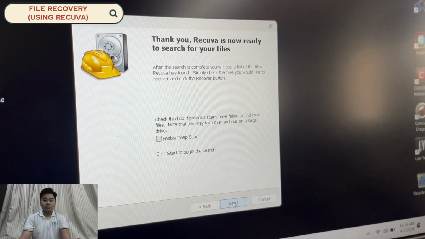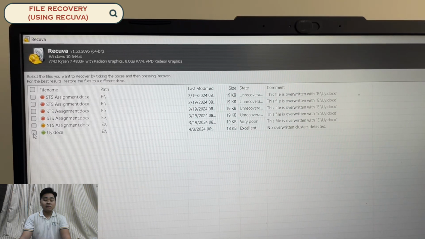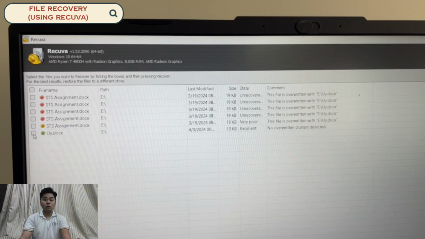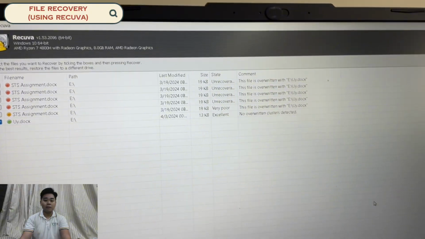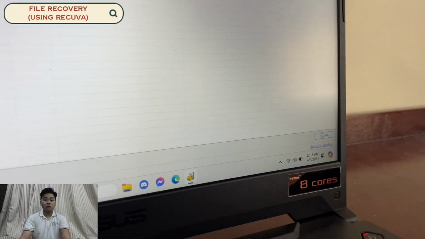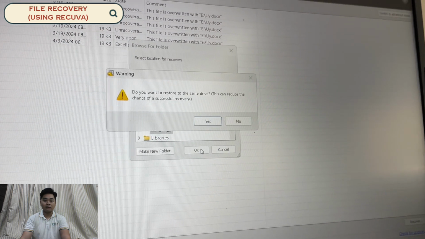Click Start to begin the scan. Recuva will now search for deleted files in the location you specified. Once the scan is complete, look through the list of found files for your deleted file. If you found it, click the checkbox next to its name, click Recover, choose a location to save the recovered file, then click OK.